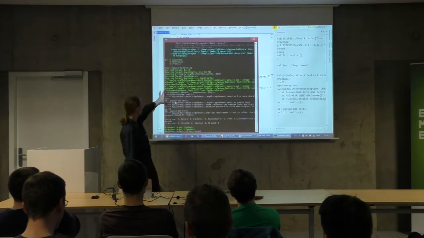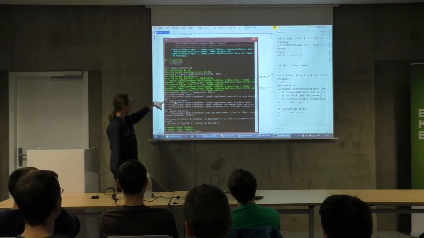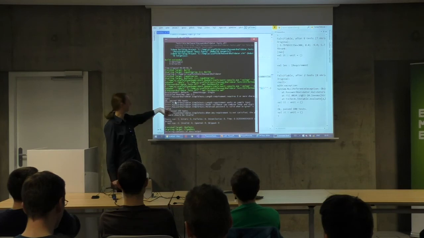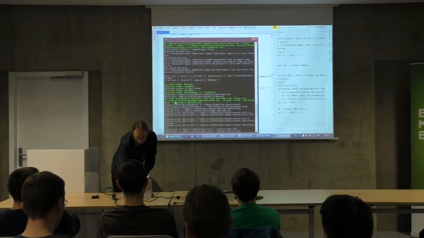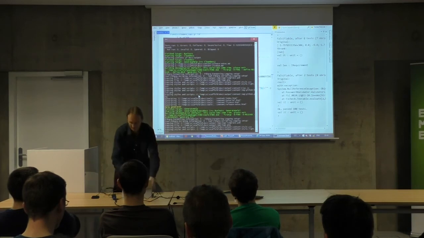Here, this bit is running the tests. So you can see output from the individual tests and from FsCheck, where it generates some random inputs. And then the last bit here is generating the documentation.